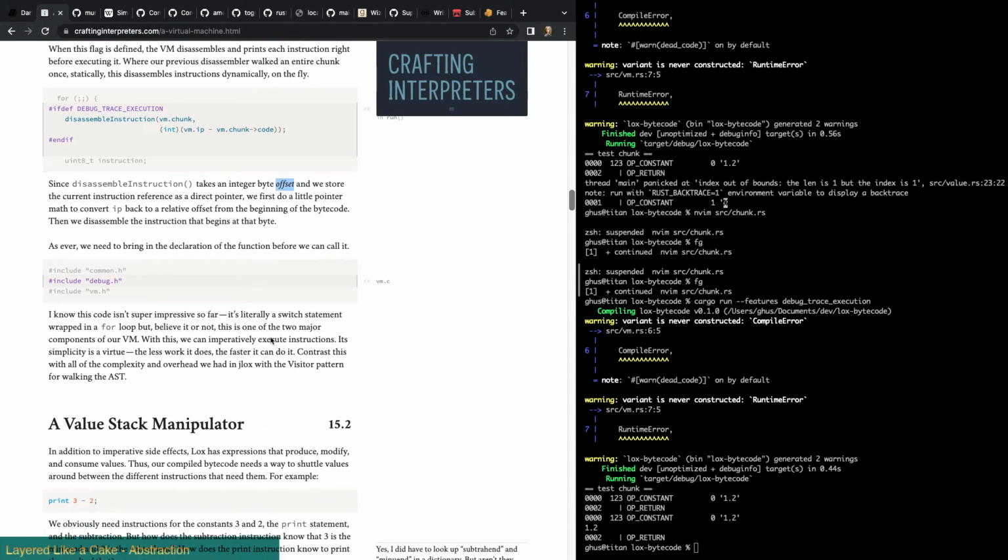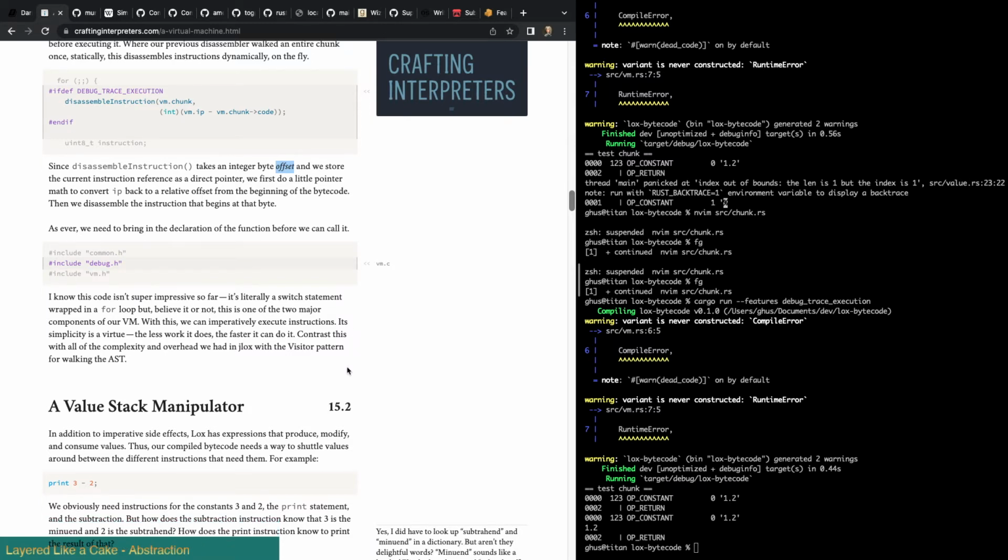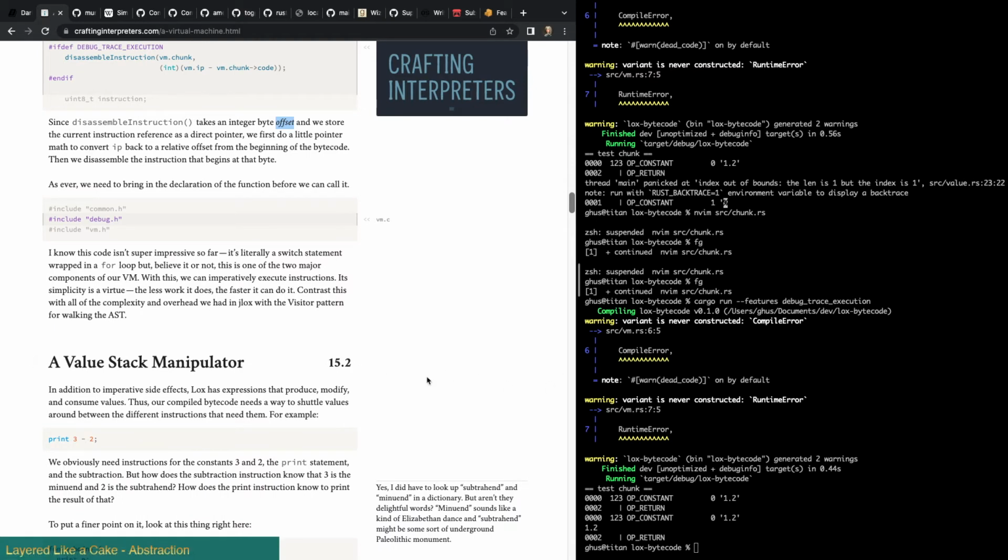I know this code isn't super impressive so far. It's literally a switch statement wrapped in a for loop, but believe it or not, this is one of the two major components of our VM. With this, we can imperatively execute instructions. Its simplicity is a virtue. The less work it does, the faster it can do it. Contrast this with all of the complexity overhead we had in JLOX with the visitor pattern for walking the AST.